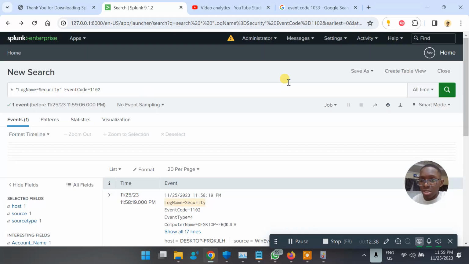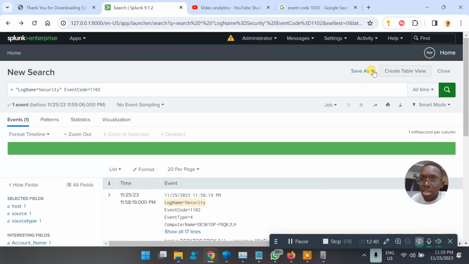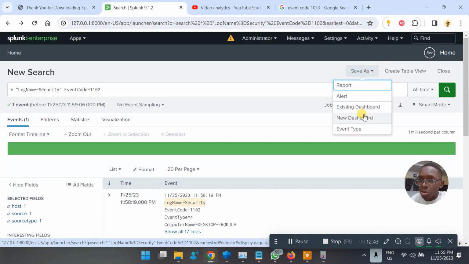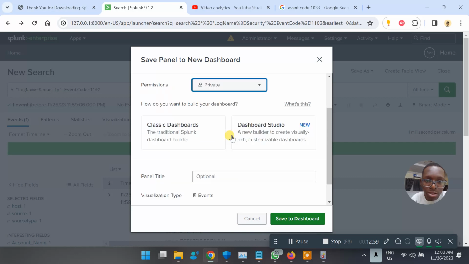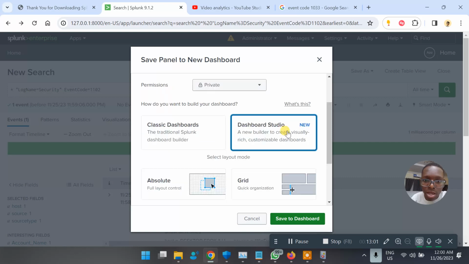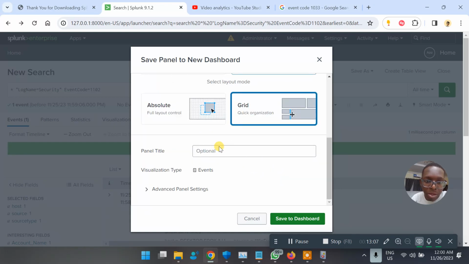But one other thing I like doing is using the dashboard. Remember in the first video we talked about the dashboard. So I'm just going to go ahead and create a new dashboard with it. I'm going to call this logs cleared, and a description if you wanted to put that, and whatever permissions you want to use. I want to use the dashboard view, and I could use this absolute or the grid. Grid is always fine by me.